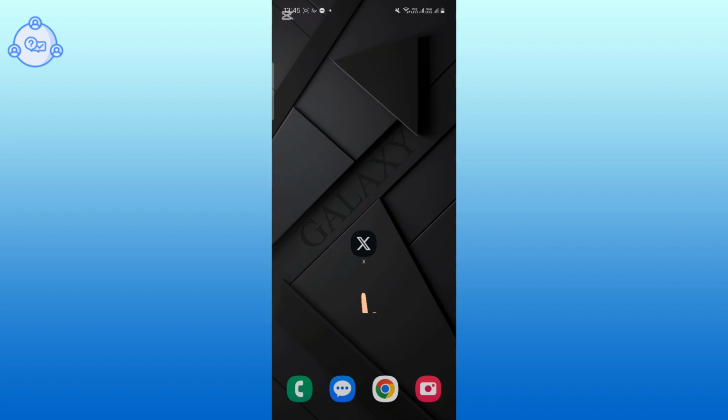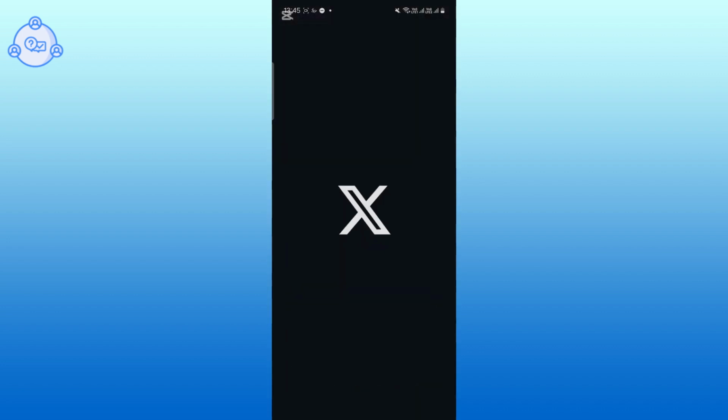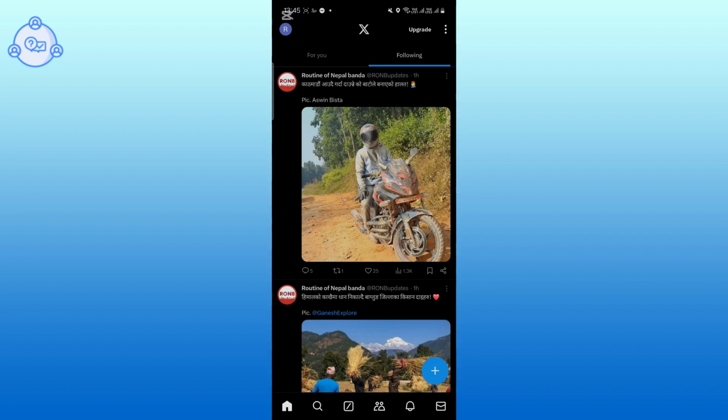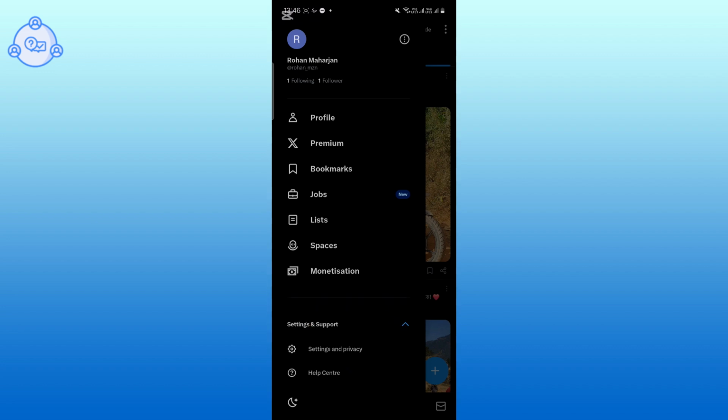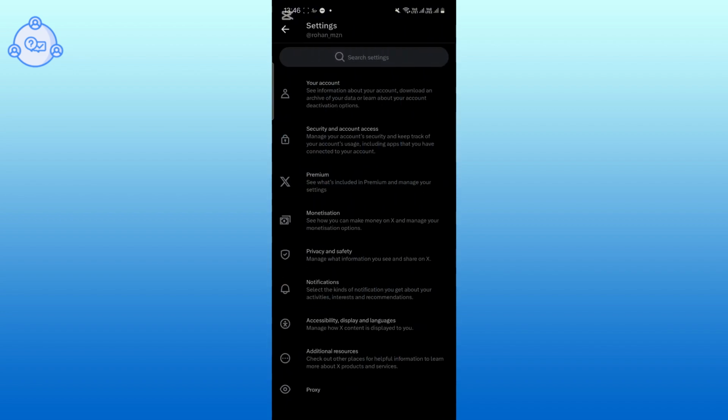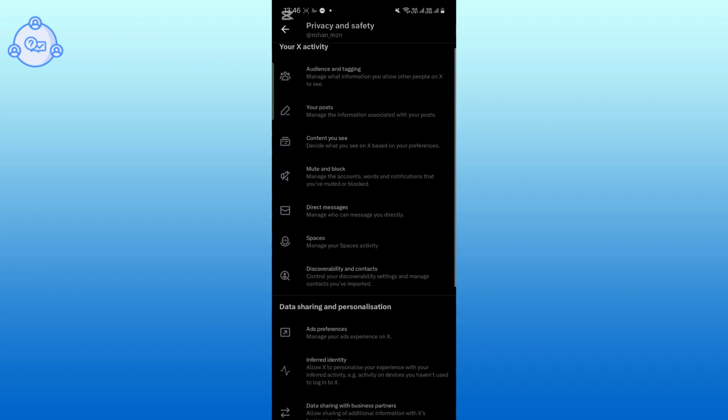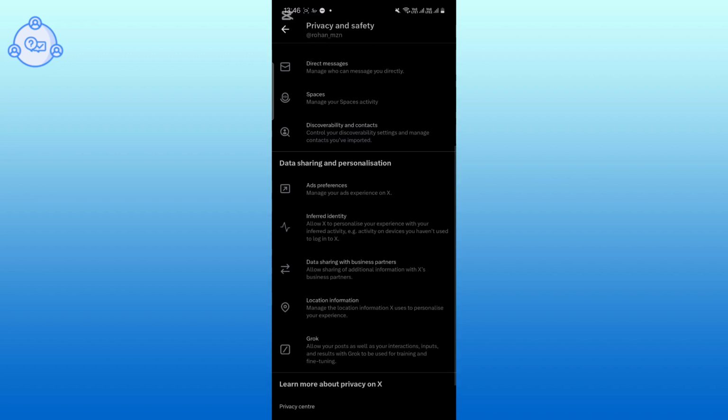Start by opening the Twitter app on your device. Tap on the profile icon at the top left corner of the screen. Now, tap on the Settings and Support. Then tap on Settings and Privacy from the drop-down menu. From the Settings menu, tap on Privacy and Safety. Under Data Sharing and Personalization, tap on Inferred Identity.